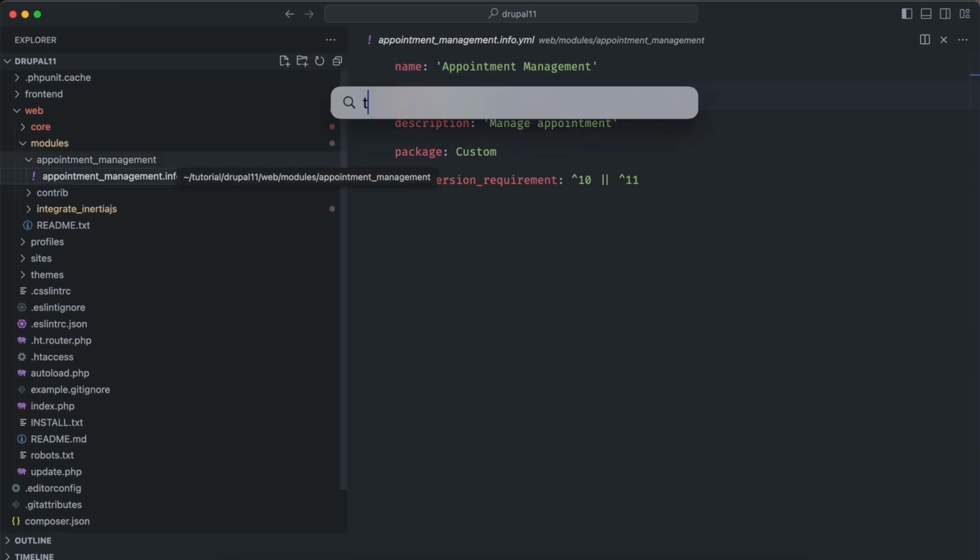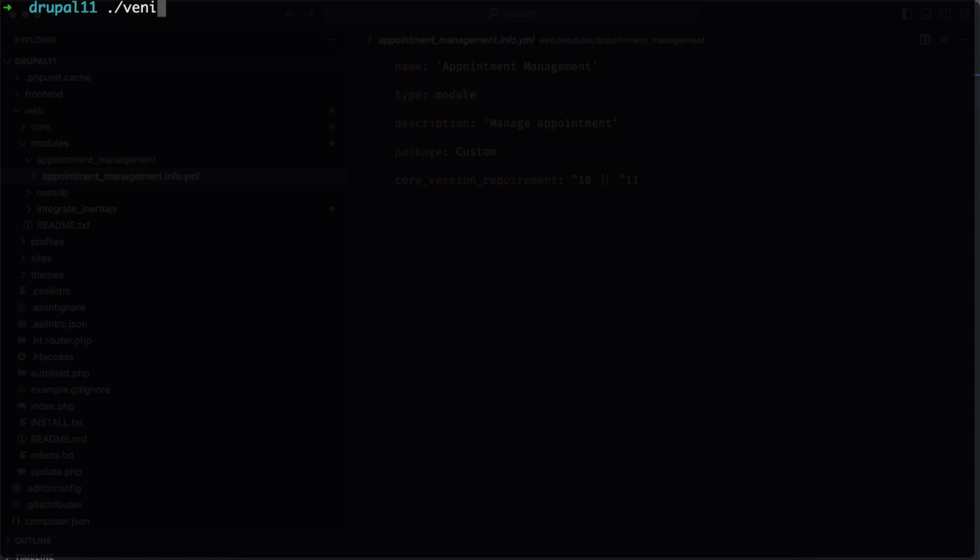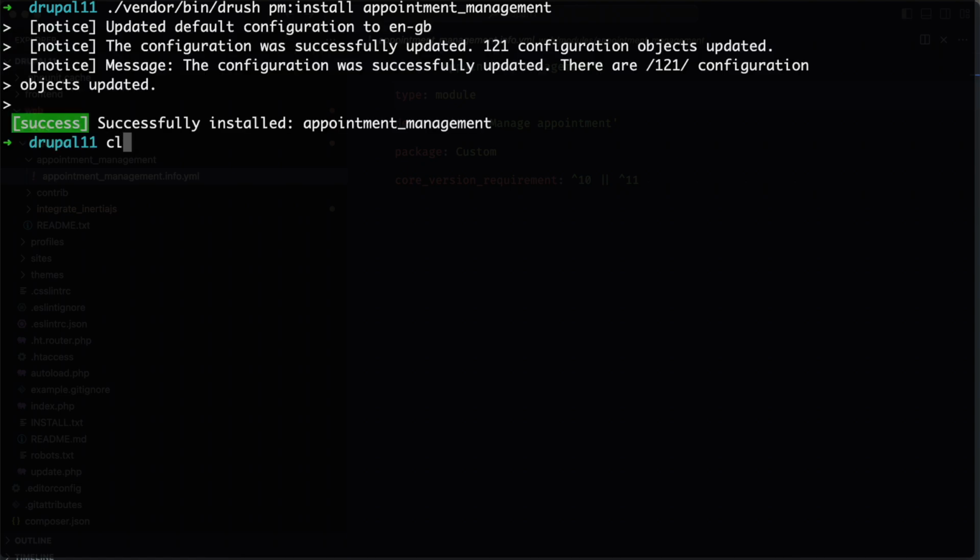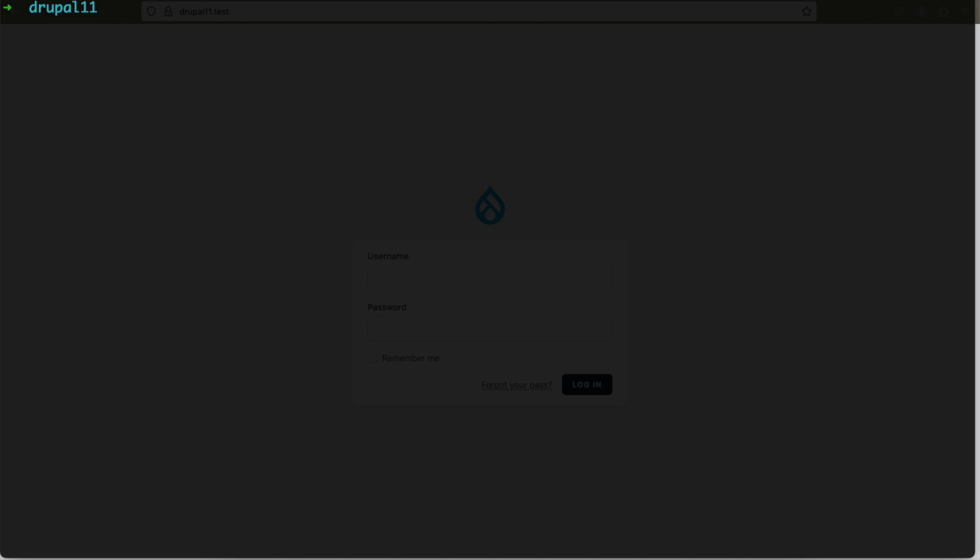Now that we have created our custom module, the first step is to enable it. Open your terminal and run the command drush pm install appointment management. The module is now installed. Let's create a controller and associated route.